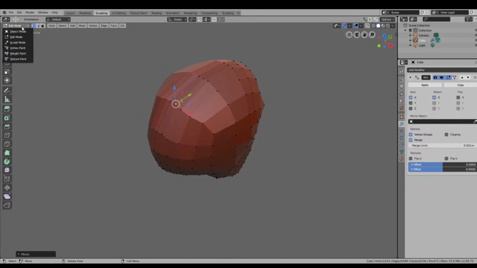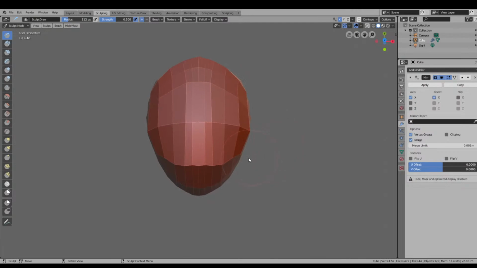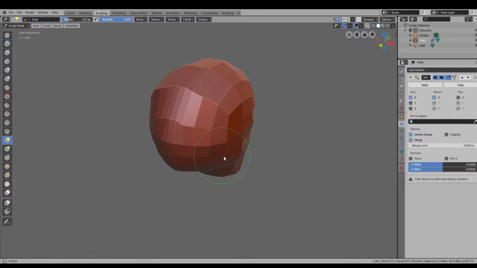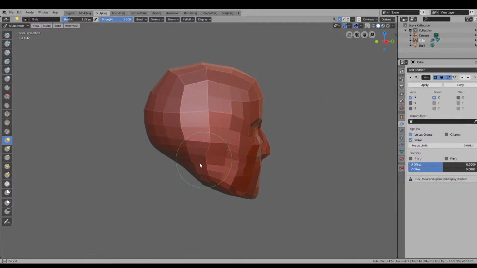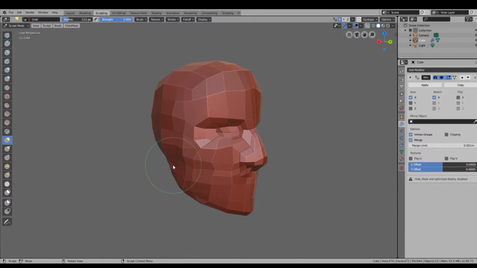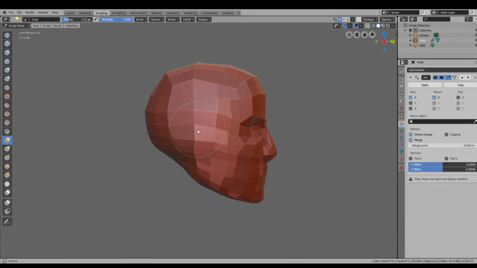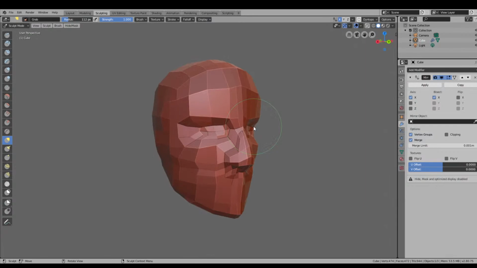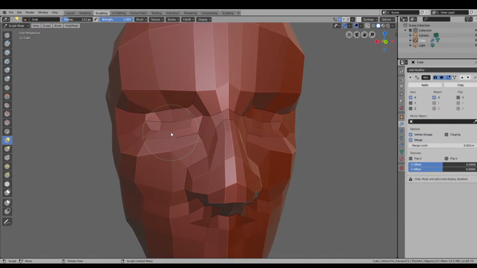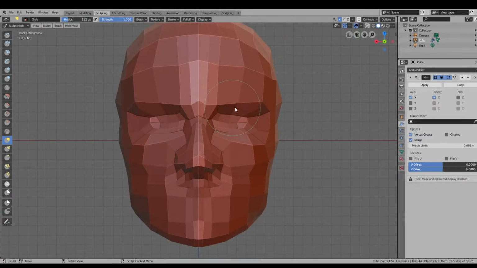Good. We're going to go back to sculpt mode. Oh, that's not what I wanted. Give him an actually round head. Okay, I think we can do the ear now. I think we can finally get the ear going. That doesn't feel right at all. That feels very wrong to me.